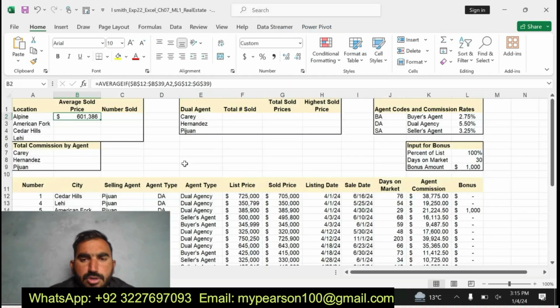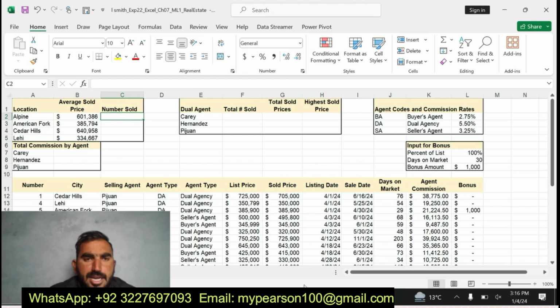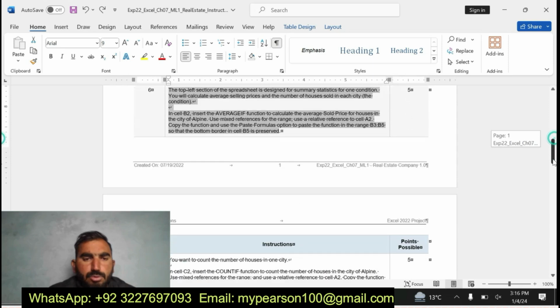Okay, now I'm going to copy the function and paste into cells B3 to B5. You can see here I have done it, and I found the values for my remaining cells by copying the function and pasting with values and number formatting. I have completed step number 6. Now I am going to move to my next one.